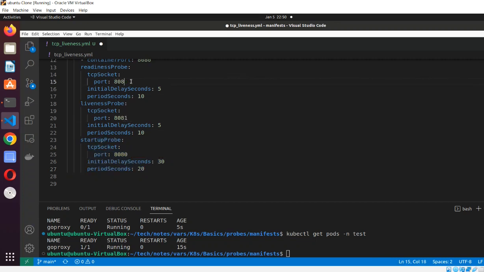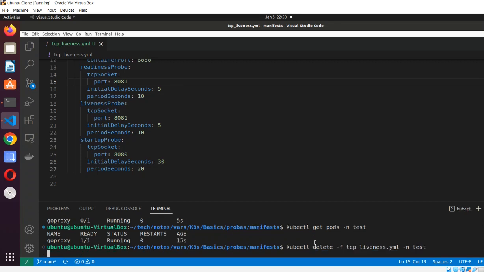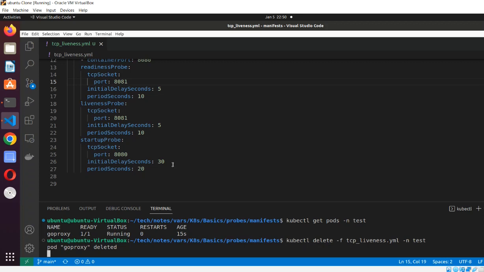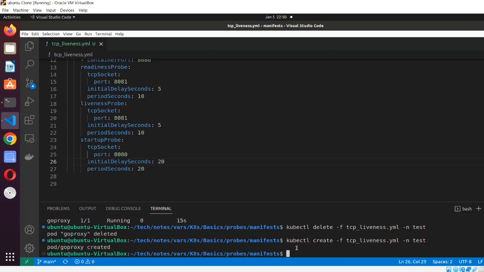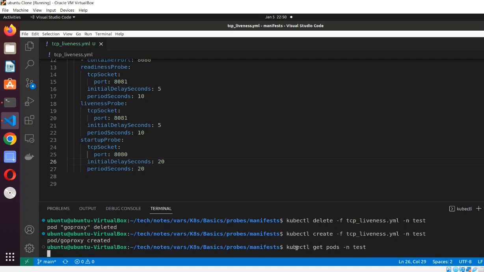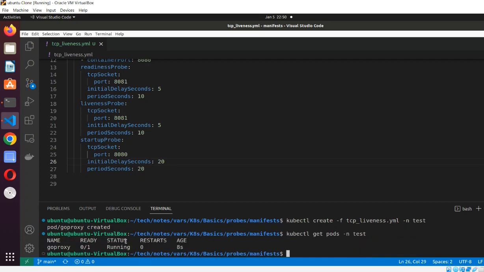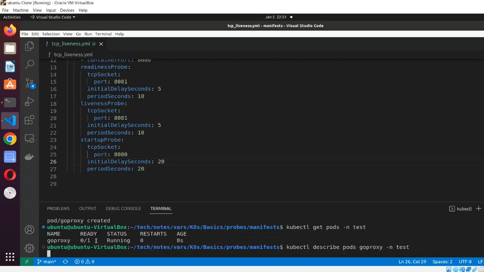So that's the first thing I wanted to show you. Now what I have done is changed the port, I have set it to 8081. The container is not listening on port 8081, so your probes will fail. Let's see what happened. Yeah, it's created. 8 seconds are gone and it's showing us the result, 0 by 1. It's okay. Now we describe it.